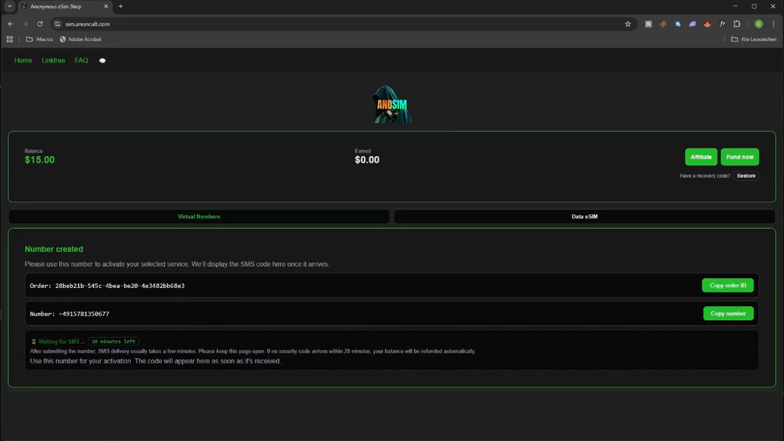Finally, you just use the phone number that's been provided to you for your verification or whatever you need it for. Once the verification SMS arrives at your assigned number, it appears here on screen. The whole process takes up to 20 minutes. If no code comes in that time, the system refunds your money automatically. For example, the $4.95 you paid goes right back to your account. Then you can try again if you want. So if the SMS doesn't arrive, you get a full refund. It's a really convenient, reassuring feature.